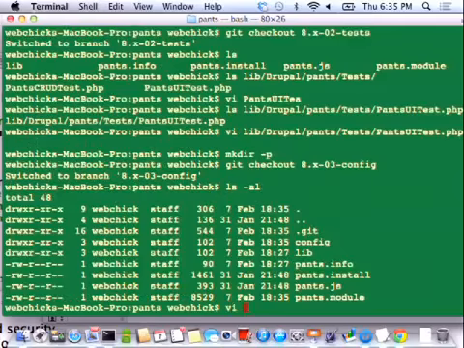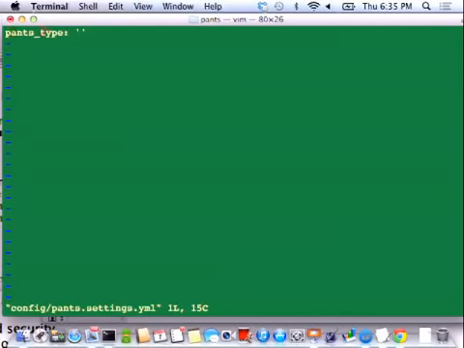So now there's a config directory in my module and a pants.settings.yaml file. And here I just have a pants type, and by default it's nothing. Okay? And then it could be MC Hammer, it could be anything else, but for right now it's nothing. And if I had any other settings on that form, they would go like that. The API key setting on that form, I didn't put into this.